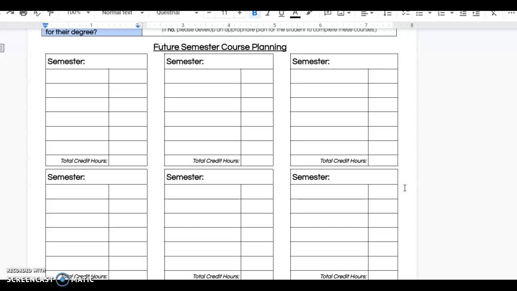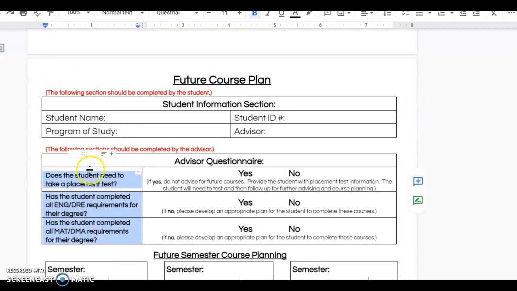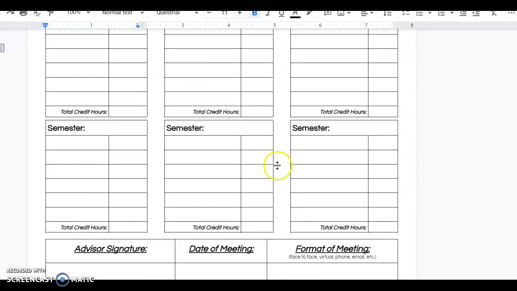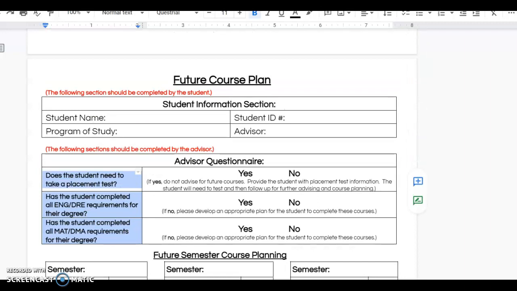And once you're finished with the meeting, your advisor is going to sign the bottom of the page or electronically sign it. They'll note the date of the meeting and the format of the meeting. So the format may be face-to-face or virtually or done through Zoom. Any of those formats, your advisor will record that. So we're just asking for the advisor to enter the information starting from advisor questionnaire and down. So you will not do any of the advisor's pieces.